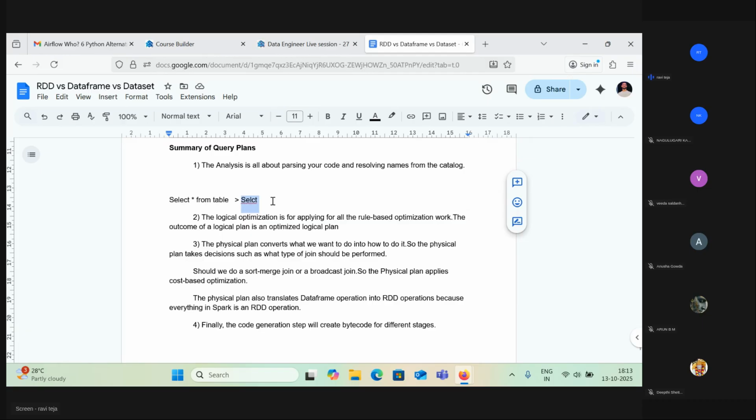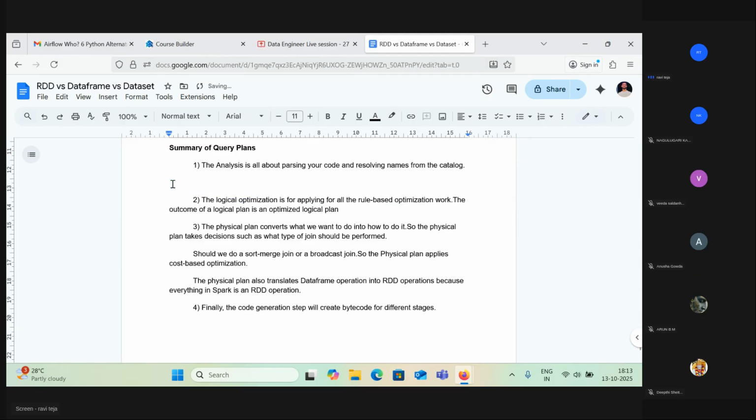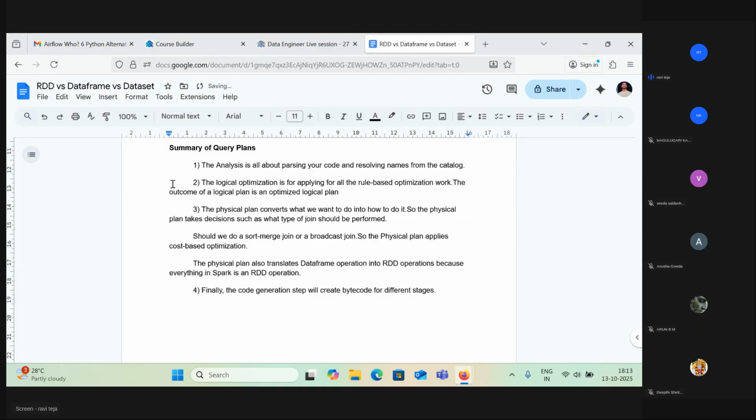That's where the analysis phase will come into the picture. Logical optimization is for applying all rule-based optimizations. The outcome of the logical plan is an optimized logical plan. It will look at all the logical plans and apply optimization rules on top of that plan.